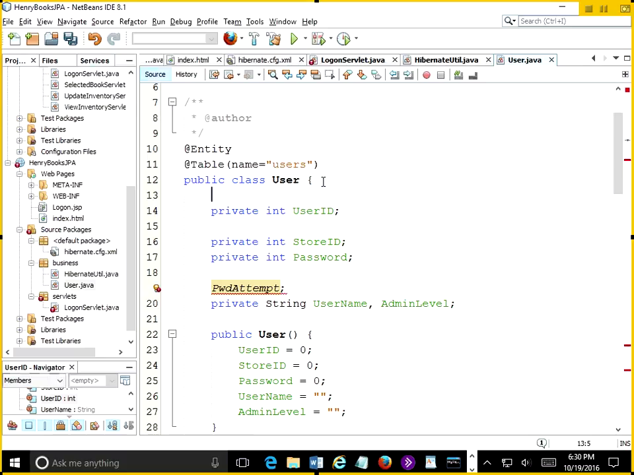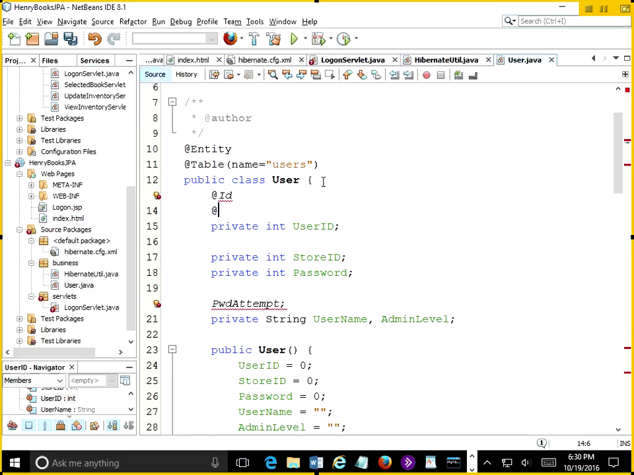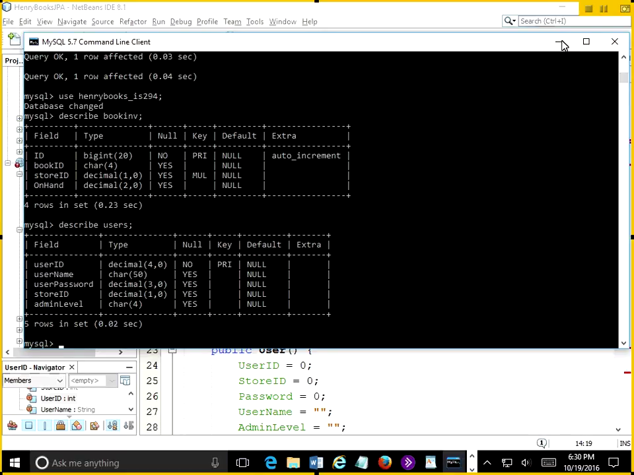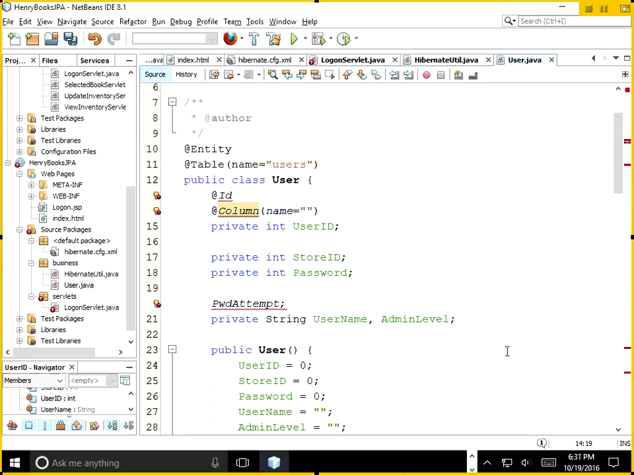So user ID in the users table is the primary key. So this is an @ID annotation with column name is user ID. And let's take a look at that column. So if we describe users, user ID. All right, and we'll do our imports for those.